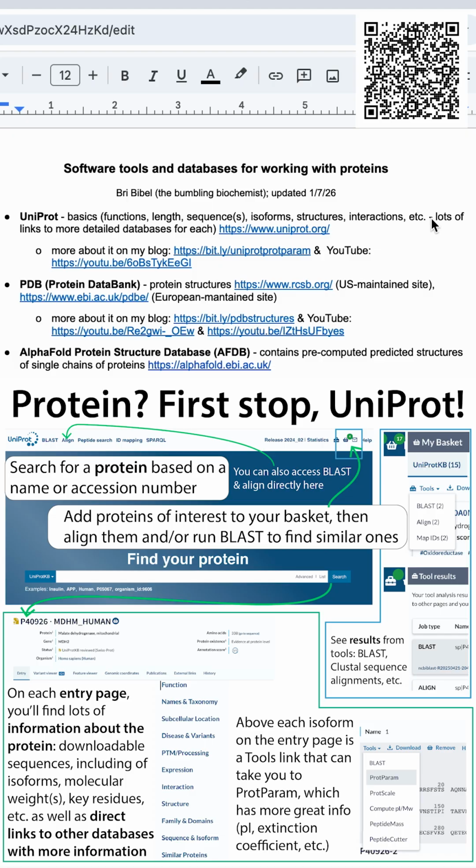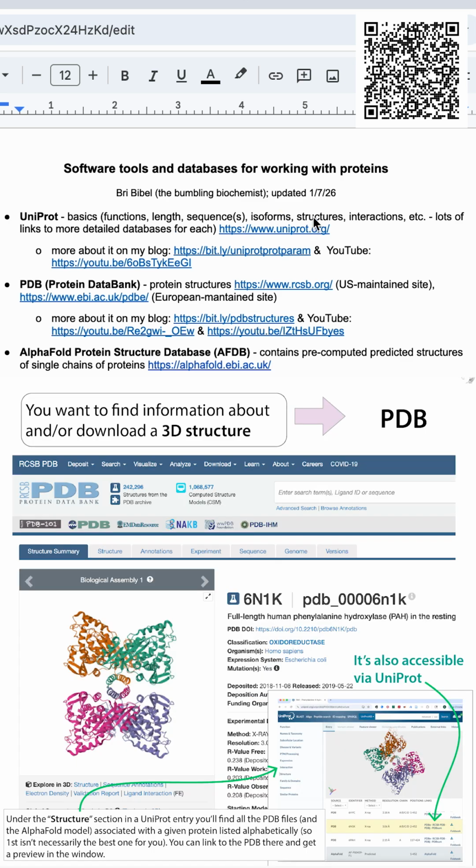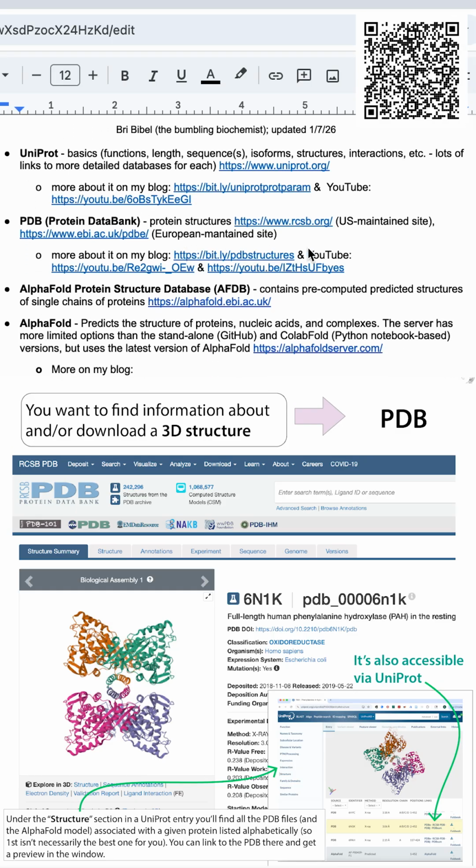There's a bunch of other great tools, and I'm constantly discovering more. My go-to first stop if I want to find information about a protein is UniProt. This will give you the basics, functions, links, sequence. It'll tell you about isoforms. It'll even incorporate structures so you can see different experimentally solved and predicted structures of the protein, information about interactions, and lots of links to other databases and tools. And I've done a lot more about it if you want to learn more.